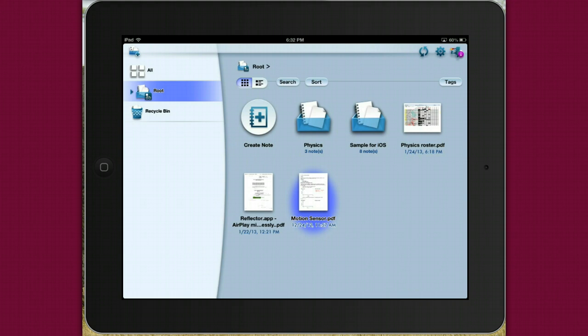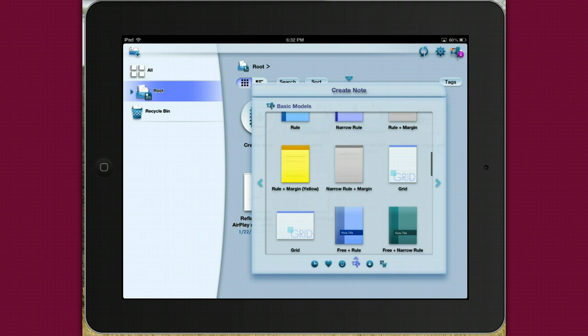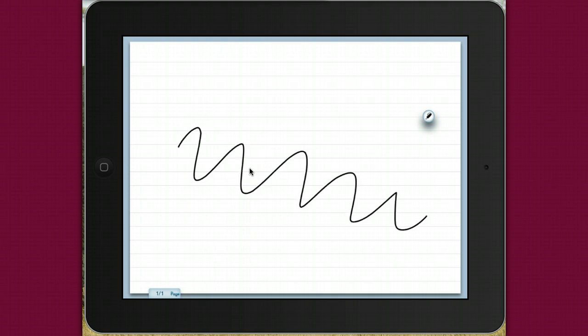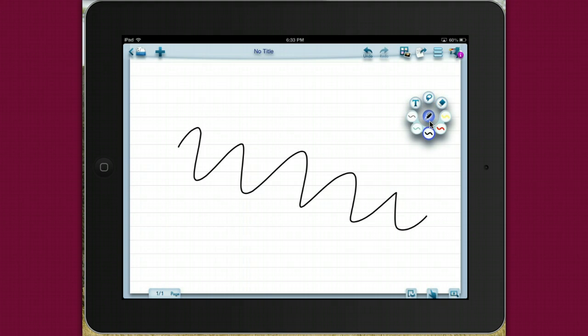So once you're in the app, you go ahead and just click Create Note. And then it's going to give you the option of what type of paper you would like. So we'll just go ahead and select this lined paper for screen, and it just takes you into a blank screen. And I'm going to take my stylus and scribble on the page, and you'll see that it just goes ahead and scribbles, and that doesn't really look like it's that exciting, because how do you do anything else to it? So go ahead and click on that right there, and that opens up all of your control panels.